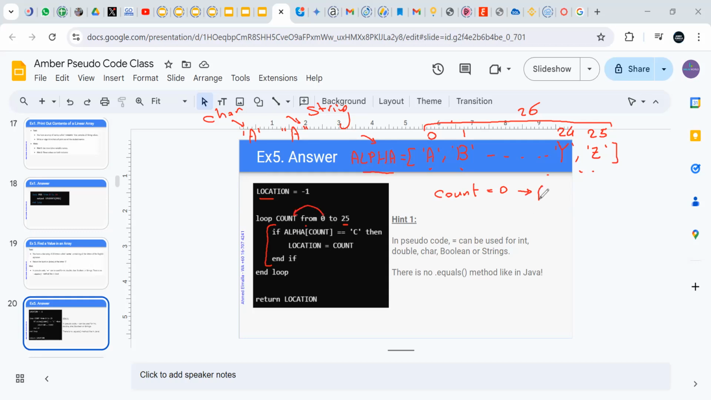Alpha. Why does alpha here become 0? Because we put 0 into count. So when alpha is 0, this is element A, or character A here. So we will check, is it equal to C?